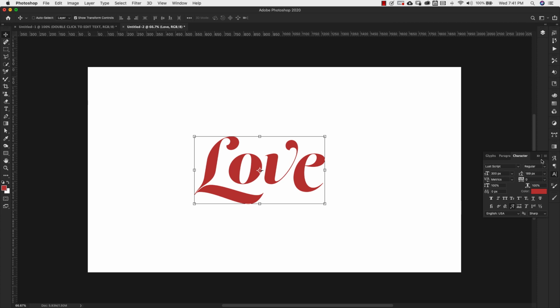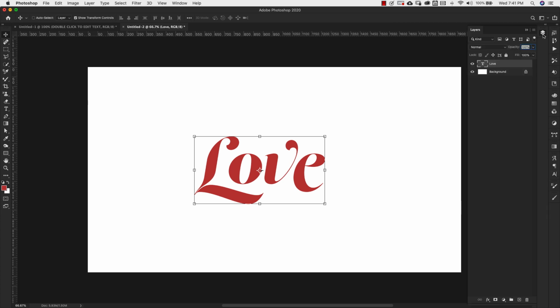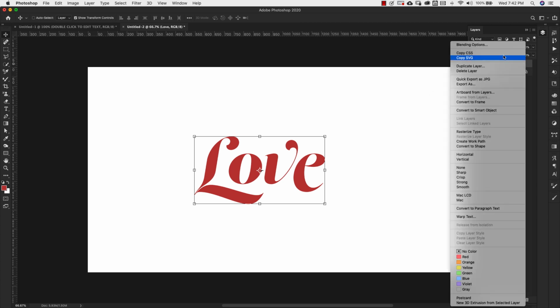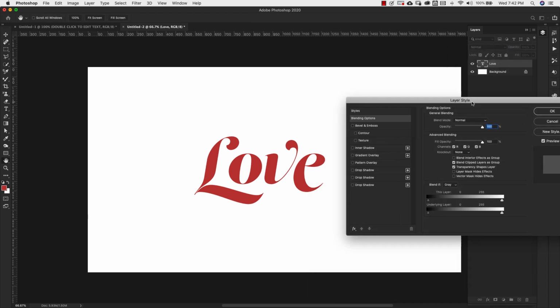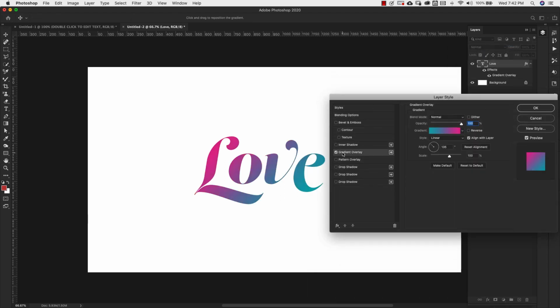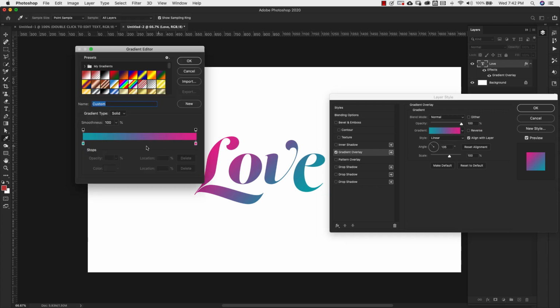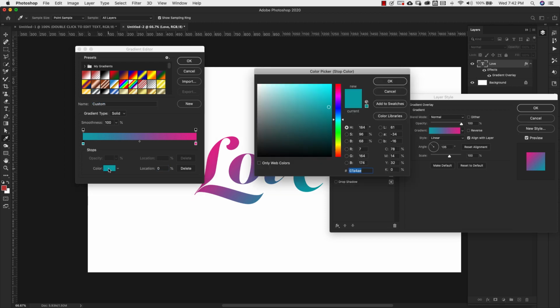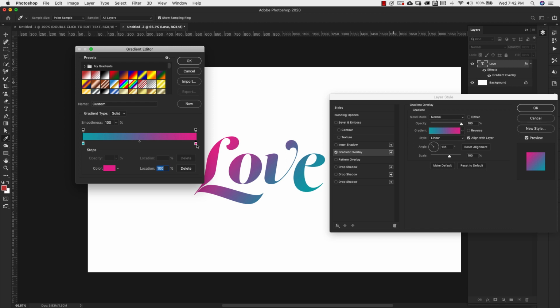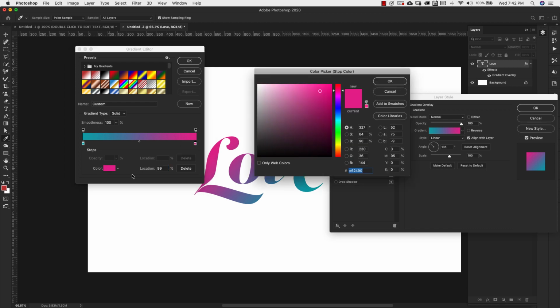So once you have your text set up, we can come over here to the layers panel. We're going to be working with this text layer and I'm just going to right click and open up blending options just to bring up my layer styles. I'm going to add a gradient. So this is a gradient that I'm going to use. It's just a blue to pink gradient. And the colors here are 07A4AE for the blue, and for the pink, we're using E62490. That's going to be the hex code down here.